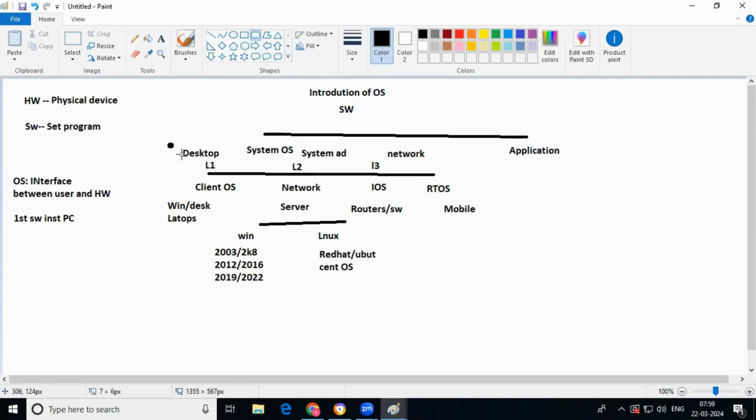Inside this, we are going to learn about these two things. Clear? Any queries inside this? Yes.